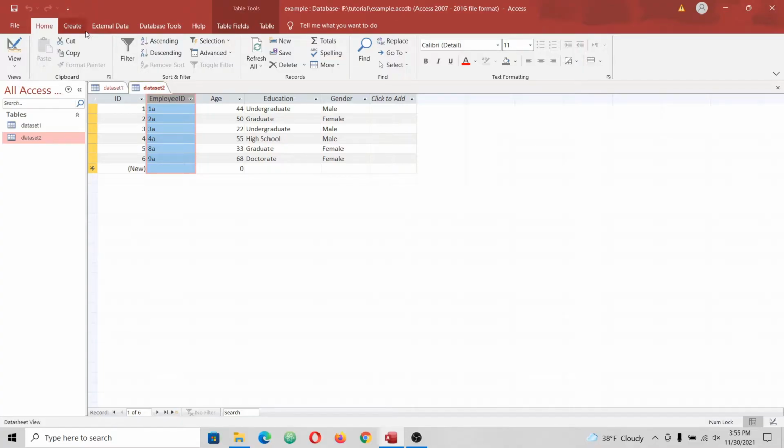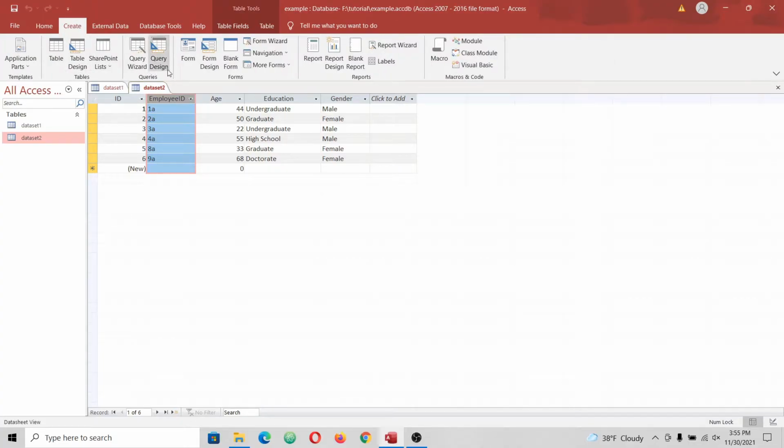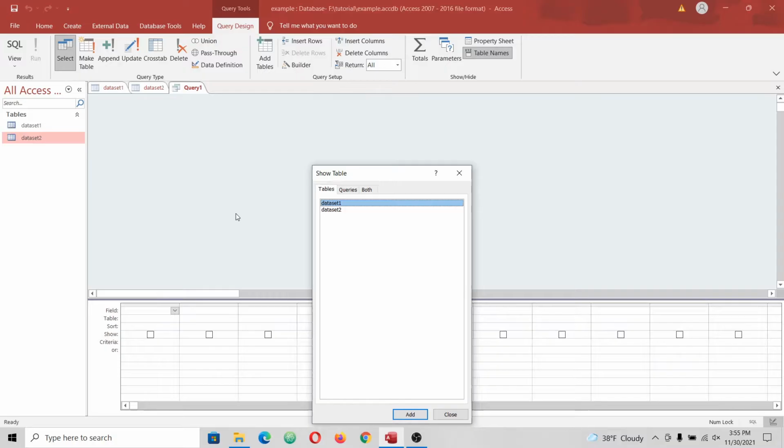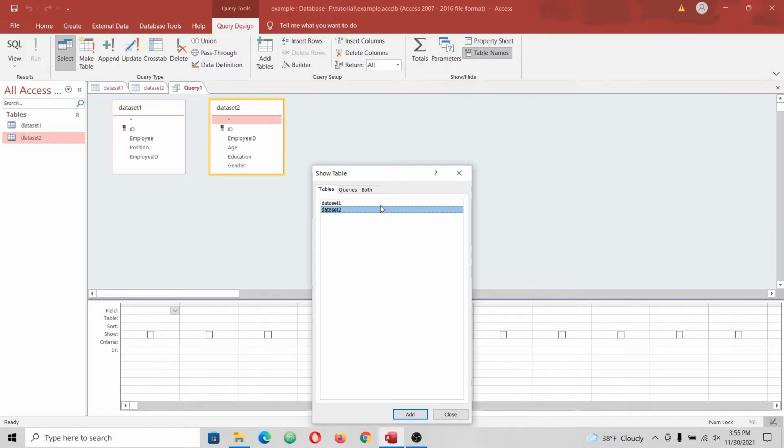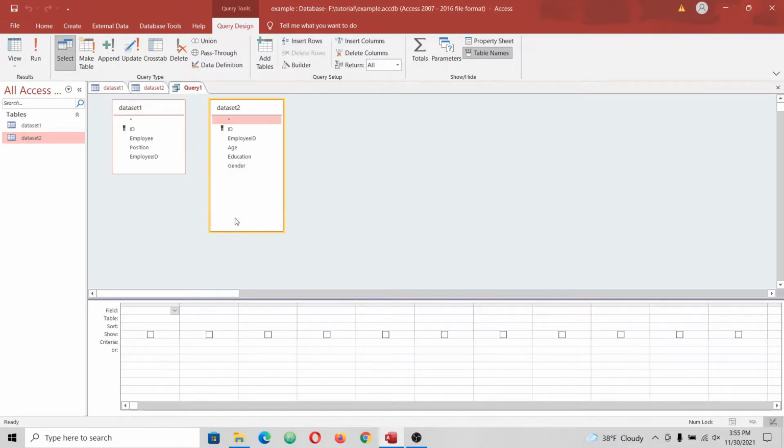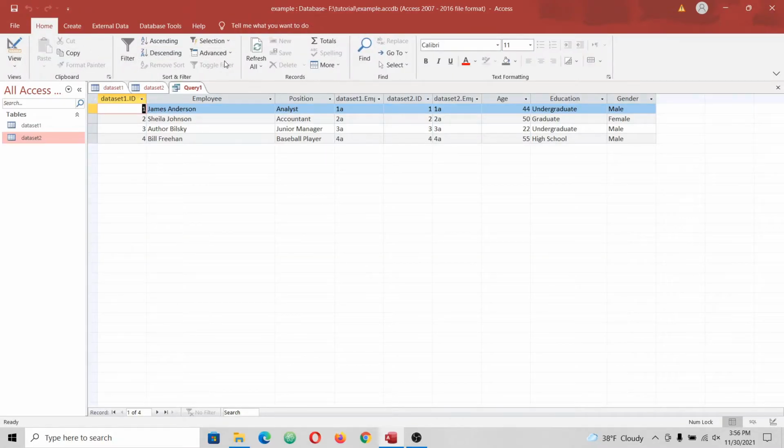So let's do that by going to create, query design, and then let's add our two data sets. And what you want to do is you want to find that unique ID that's in both data sets and merge them together like this. So click on the ID, drag it over to the other one like this, and bam, that's it. So to make sure it worked, you want to maybe click on a few fields or click on this little star thing, hit view, and there you go.